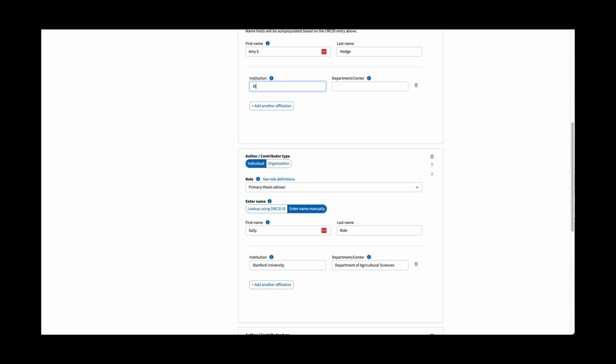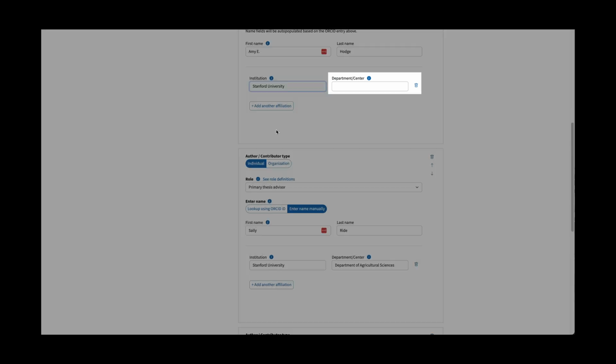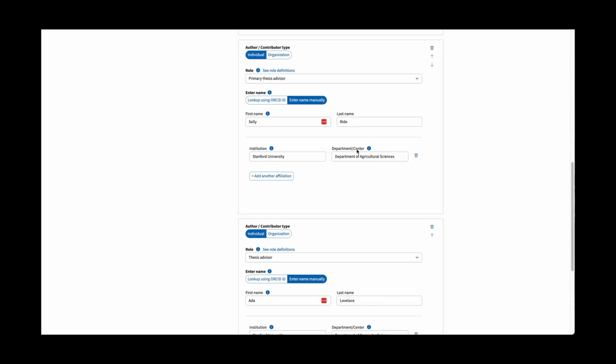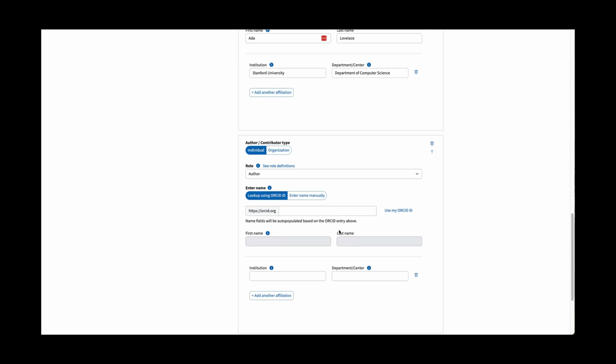To add an affiliation, start typing the name of the institution in the institution field and then choose the correct institution from the list. Free text entries are not allowed. You may also enter a department, center, or institute for each affiliation. If your department hasn't already been included by your collection manager, you may choose to add it.